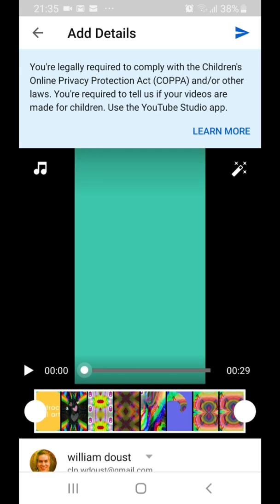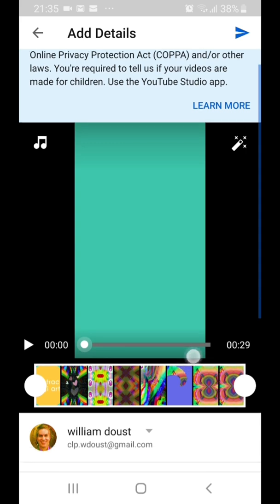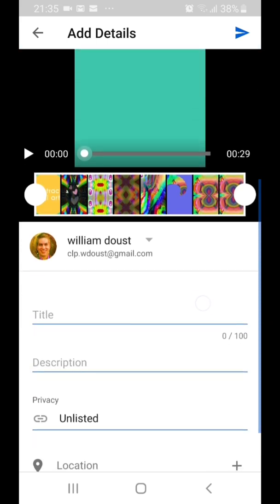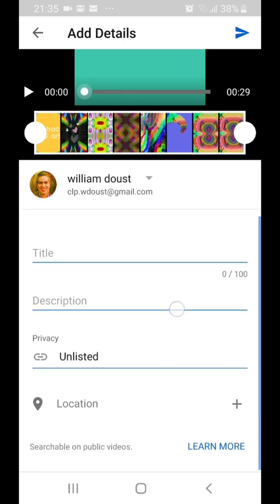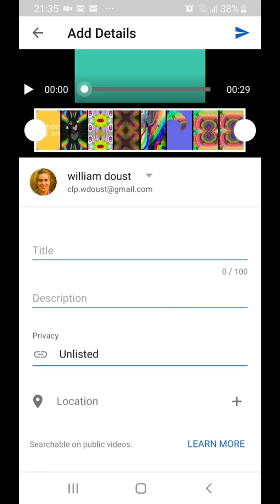Don't touch. So here we've got now a new thing with Facebook, which is for the children's online protection thing. You've got to learn more and stuff. Normally what you have to do is, if you scroll down, you have the title, you have the description. If you want to make it unlisted, you leave it unlisted. So that is part of a challenge that I'm going to leave, but for now I'm going to conclude this video.